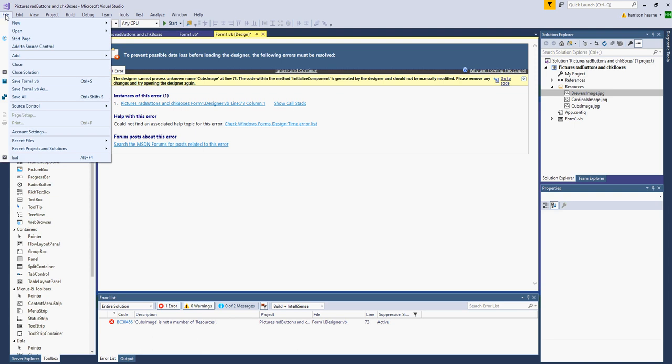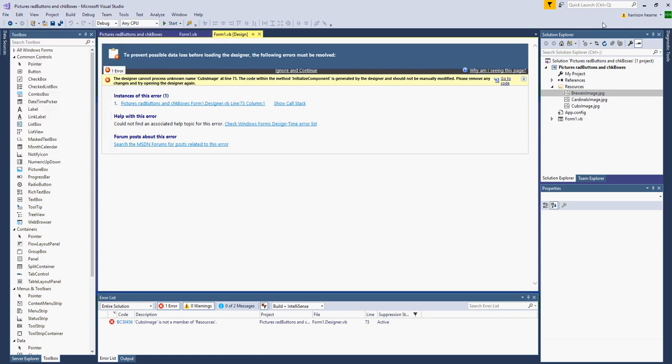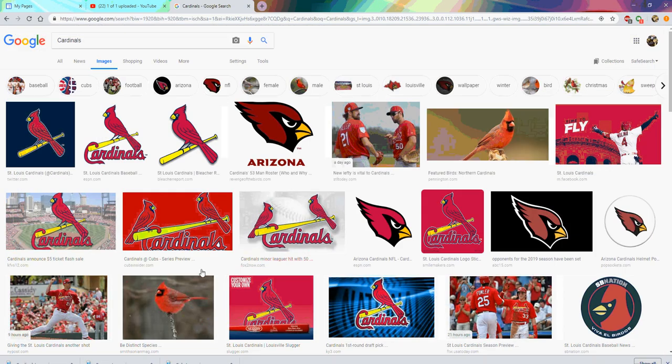This is going to happen, and I'll probably restart this video, but I'm going to show you an option here. I'm going to go to File, Save All. I'm going to close this and hope that that is just a glitch because it happens. Cubs image is not a member of the resources. So I'm going to close this out. Could be very worthwhile for you to see this. I've saved all. I'm going to close it.